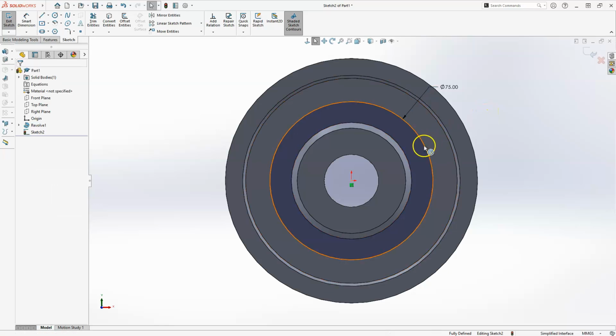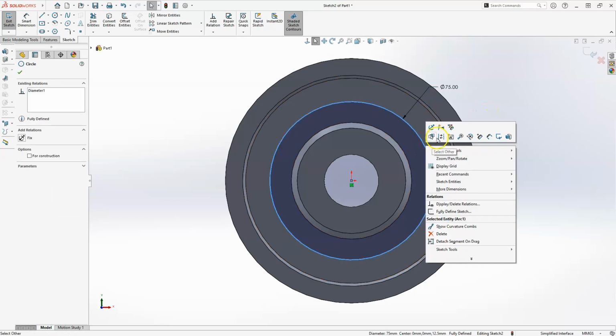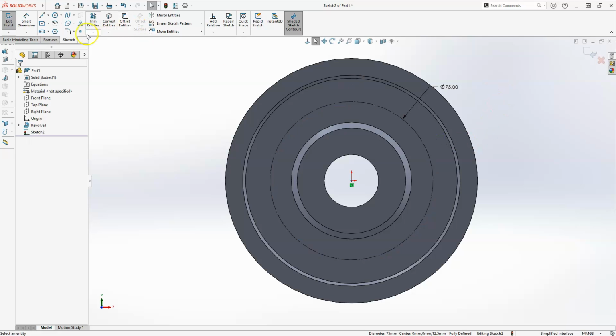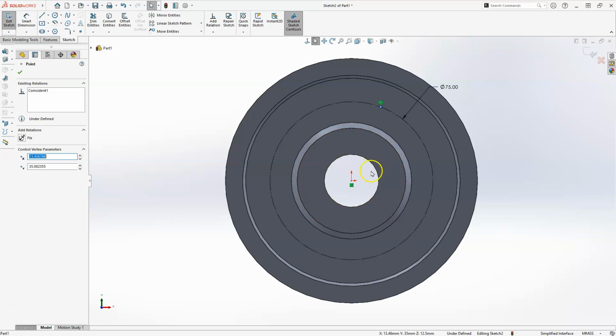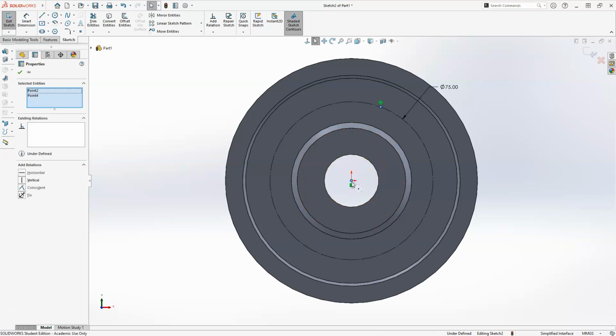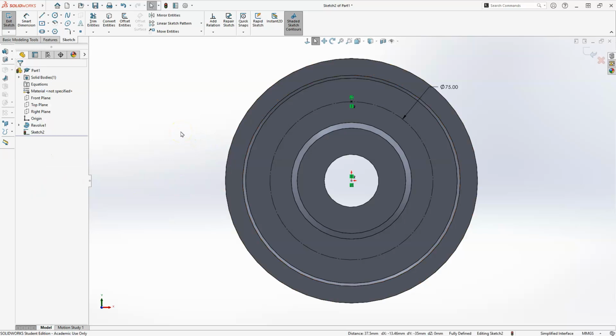I'm going to select this line here. I'm going to do a right click on it, and then I'll make it construction. We'll go ahead and place a point somewhere along that line there. Let's hit the escape button. And then I'm just going to make them both vertical to each other. So I'll select that icon, hold down the shift button, select there, let it go, and then I'll make the vertical relationship. Okay, let's escape out of here. That's all we're going to need for this sketch. We can go ahead and OK it.